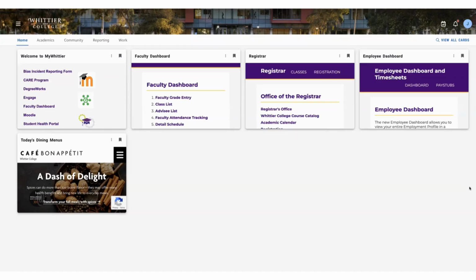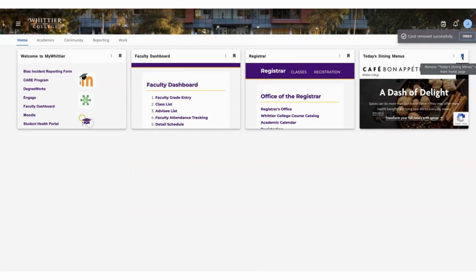So starting with our new interface of the MyWhittier portal, we have what we call cards. These are going to be different resources that you are able to bookmark to your homepage. You can also remove things if they're not relevant to you by clicking the bookmark icon. If they're currently on your page, you can remove them this way.